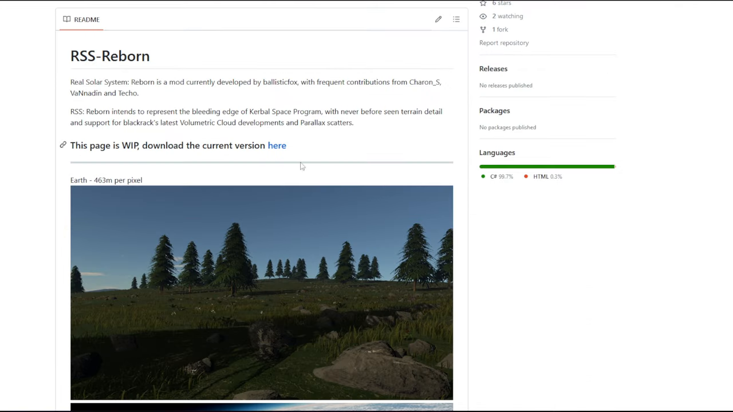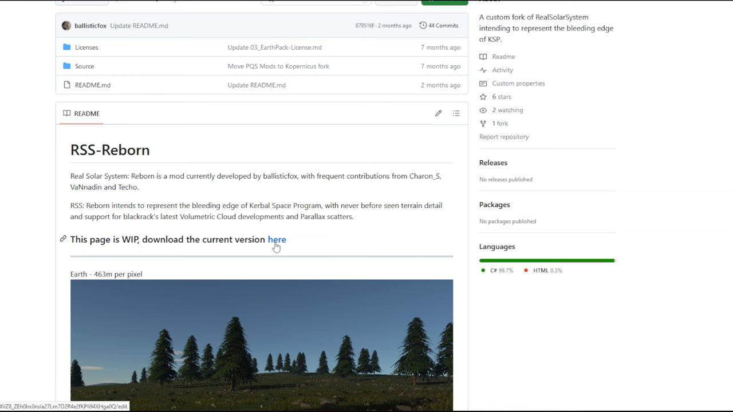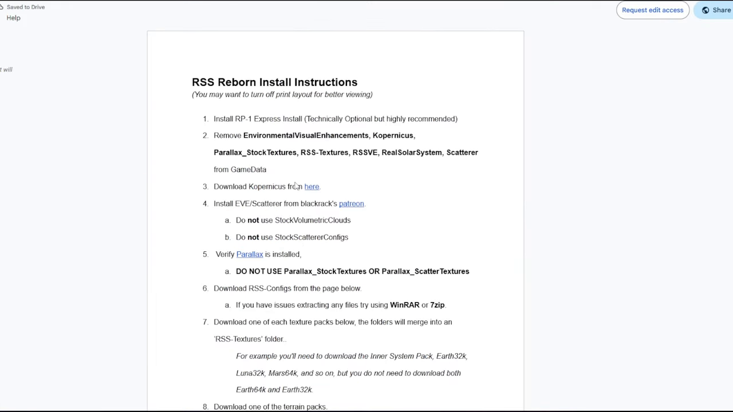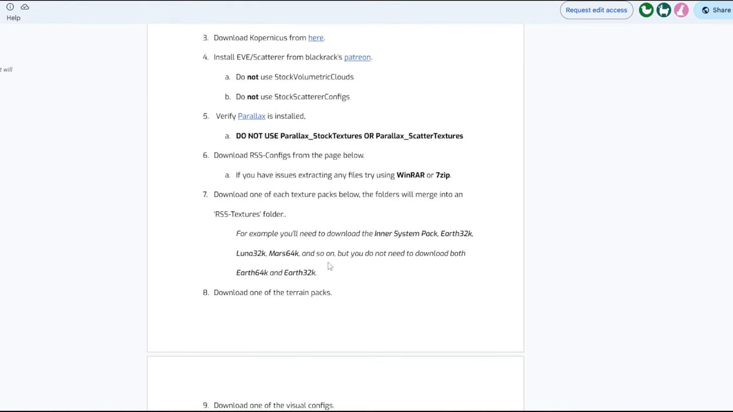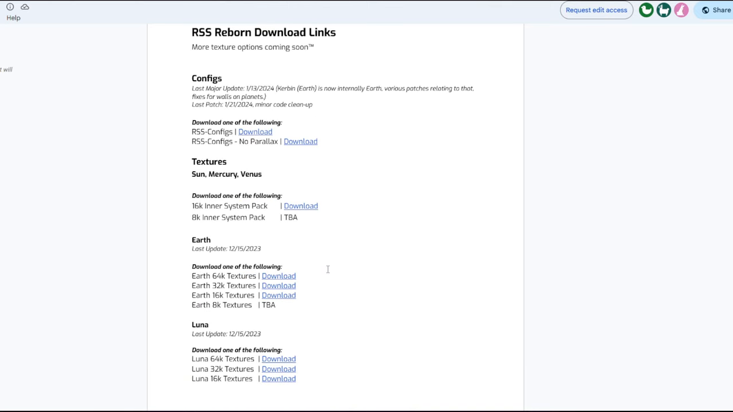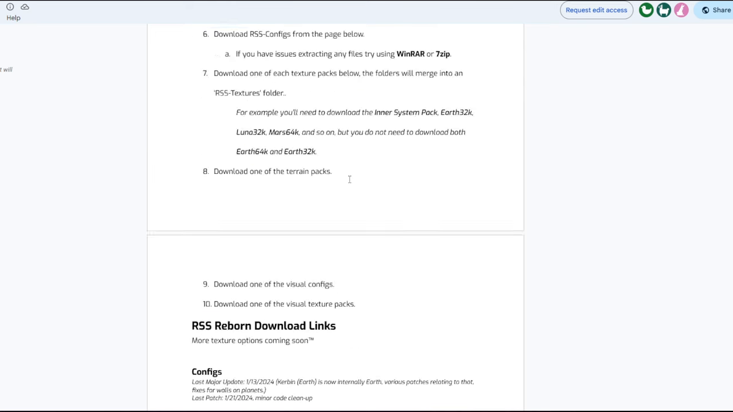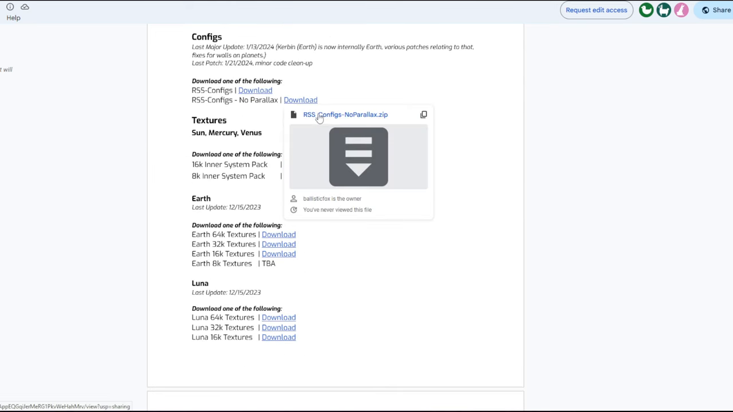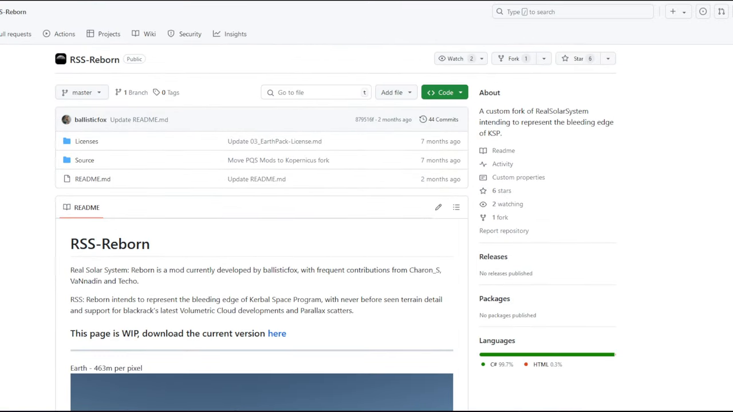But if you actually go to this RSS Reborn repository in particular, it says this page is work in progress. Presumably this page would have all the details of how to install it, but instead it gives this current version here, and that current version is the version that is on Google Drive. And so it uses these instructions. Broadly speaking, these instructions are similar to the instructions that we should be following, but not the same because the locations are different. All of these links are to Google Drive. So anyway, I'll try my best to explain how to install.